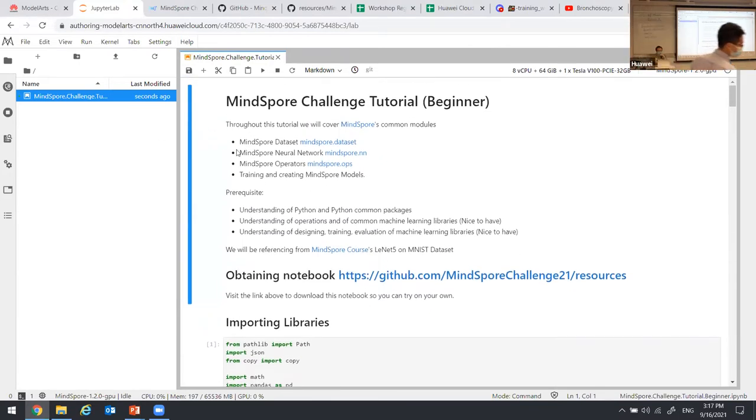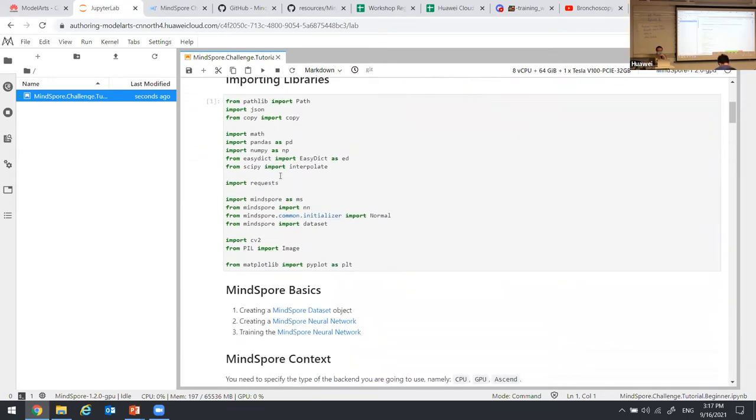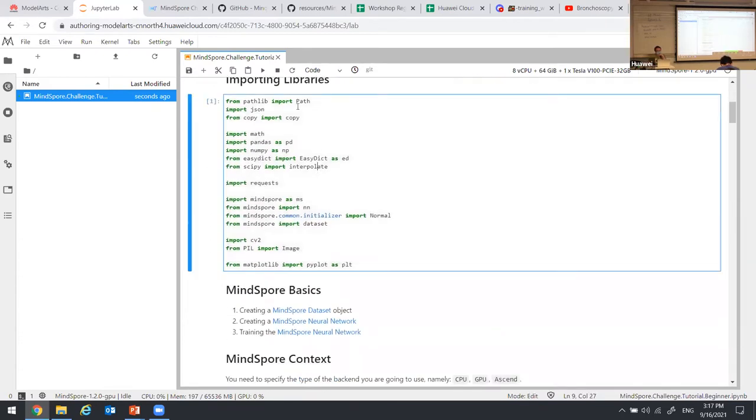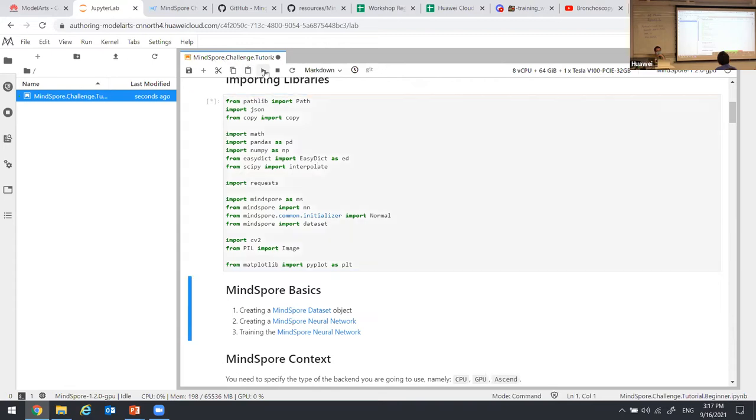So this is the notebook tool. It's a very popular tool for doing AI, or data science. The first part is to import all the necessary libraries for our workshop. The most important part is the MindSpore one. We are using the nn package for defining different operators, and the dataset. So we just select it and click run.